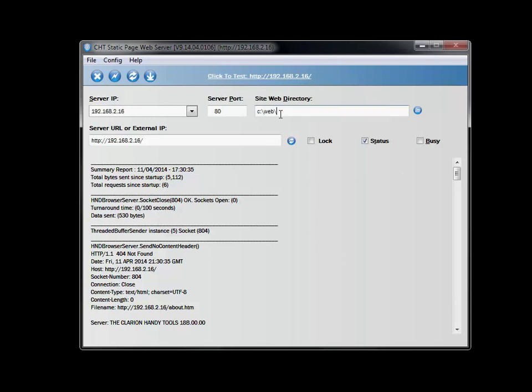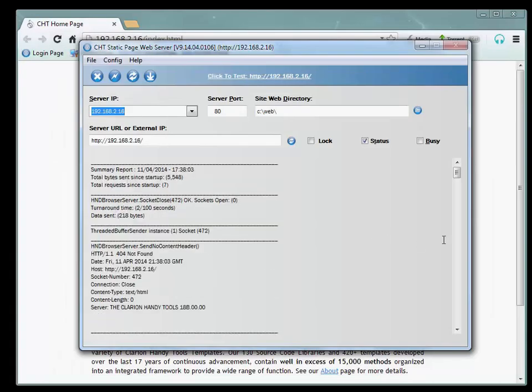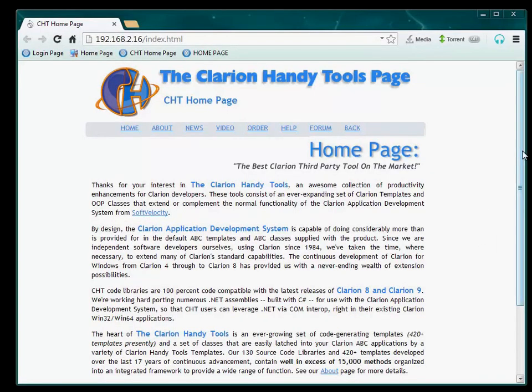I've got it pointed here locally at a local directory, C web, where I've copied some HTML files which constitute the pages of our website. These are the exact same pages of our website, but I've copied them across the network into a local directory, just to illustrate how easy it is to set this up. So I copied some files into this directory. I push the start button and that pops up a click to test. I click that and there is a website.